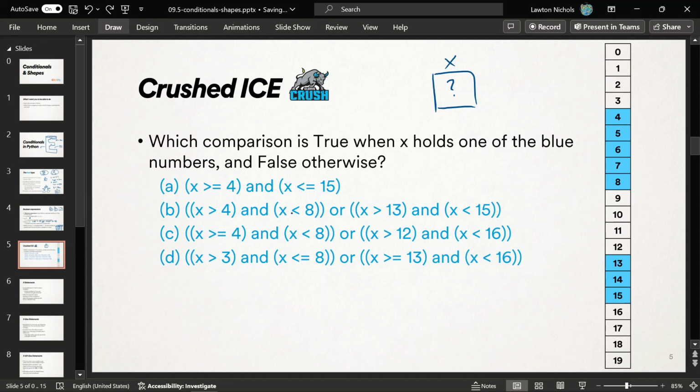Let's look at B. You're going to need an "or" to section off pieces now. Now it's going to make a little bit more sense. This is true when X is strictly greater than 4, so we're missing the 4, sadly. And X is strictly less than 8, so we're missing the 8. That's that bit. And then it's that or this.